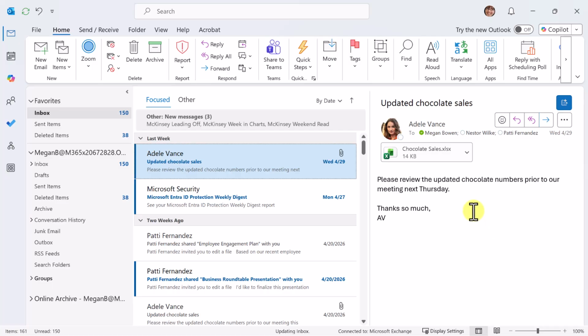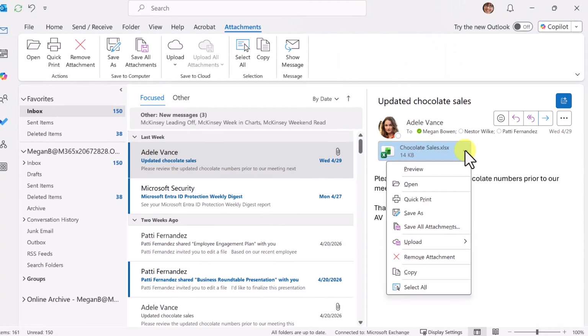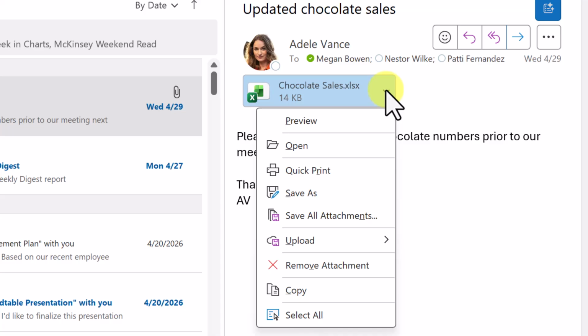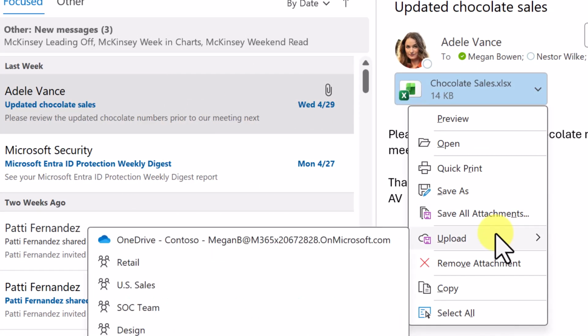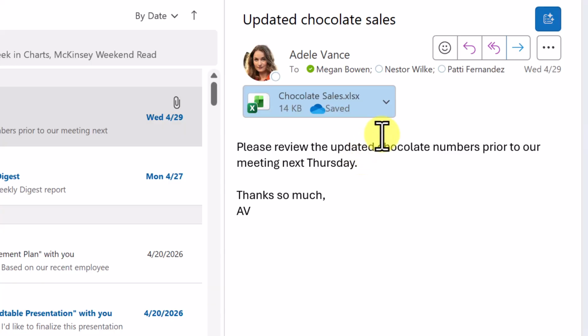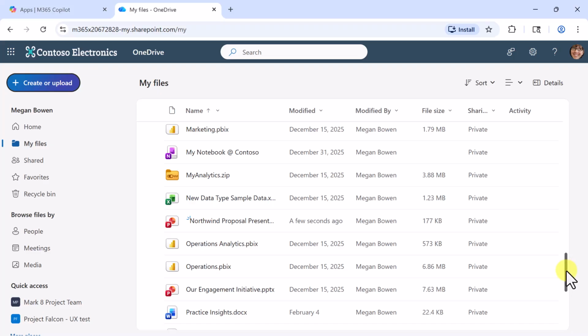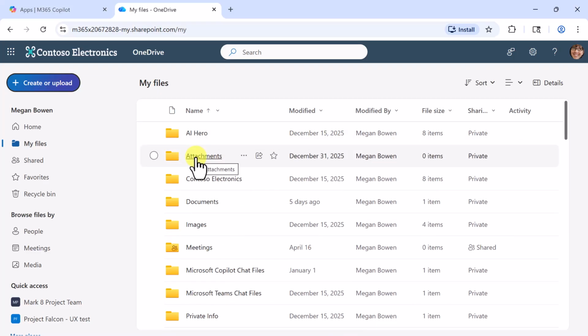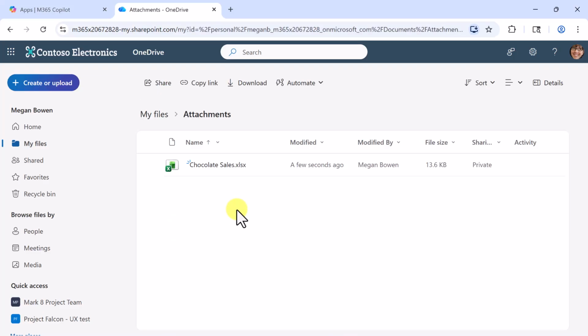So I have this document, and typically we would click on the drop down and then choose Save As or Save All Attachments. But here's an option to upload, and then I will pick my OneDrive. So you can see that it was already saved. And let's switch back to OneDrive to find out where that went. Back in my OneDrive, here is a folder called Attachments, and there is that document. So here's the attachment that came from that email. So this can be a handy way, an easier way for you to manage that. Anything in this attachments folder can be moved to an appropriate location. So pick whatever option works best for you, but know that upload is one of your choices.